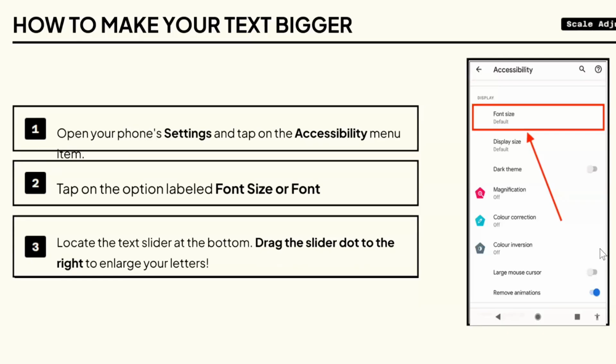How to make your text bigger. 1, you open your phone settings and you tap on the accessibility menu. 2, you tap on the option labeled font size or font. 3, you locate the text slider at the bottom. Drag the slider dot to the right to enlarge your letters.